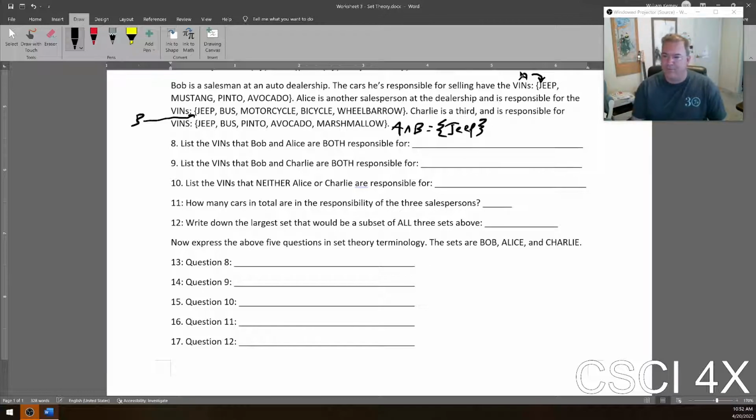Yep. For some reason, my handwriting is a lot better in Word than it is in PowerPoint. I don't know what's going on with that.